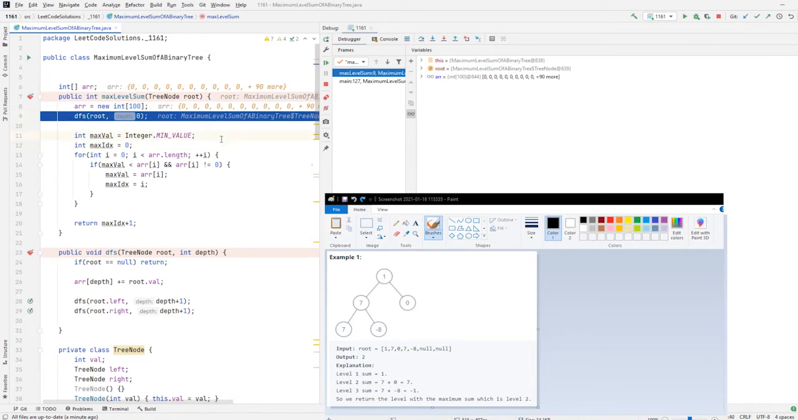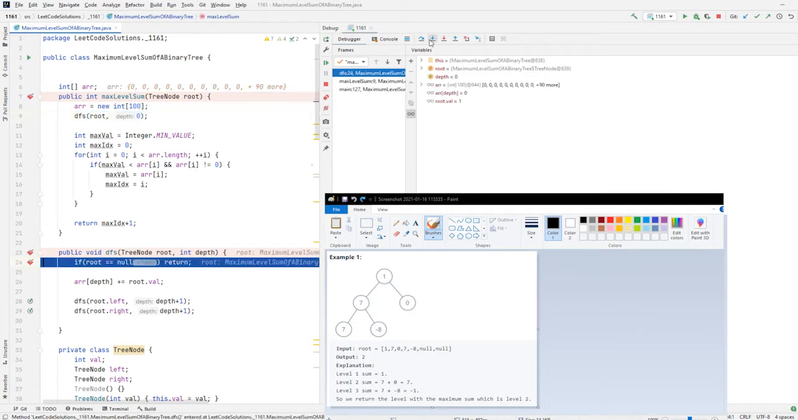Okay, so we go to the DFS, and we step into here. The root is 1. Our root is simply the top node, right? It's the thing right here.